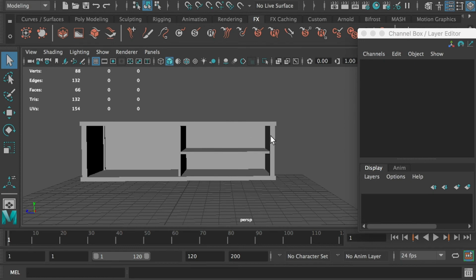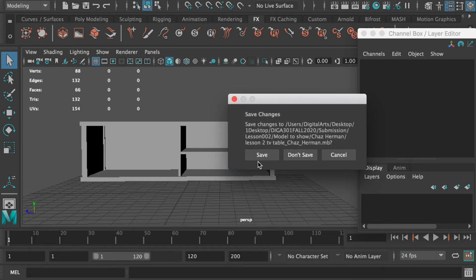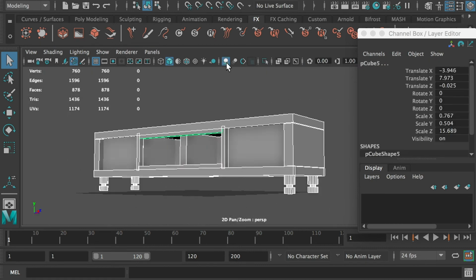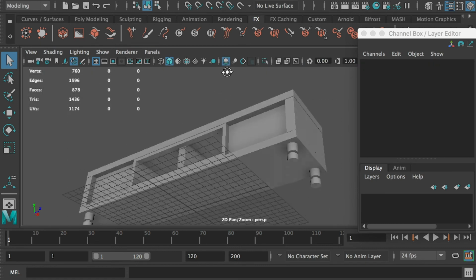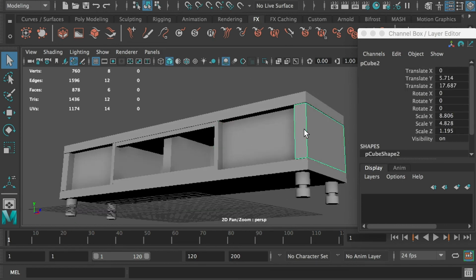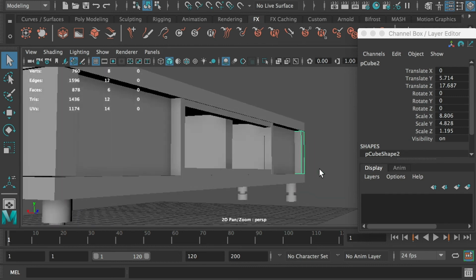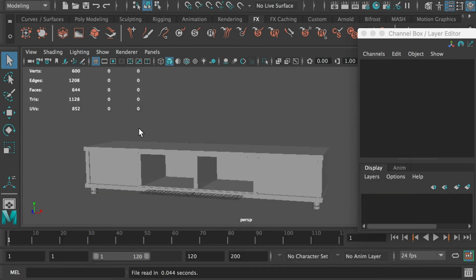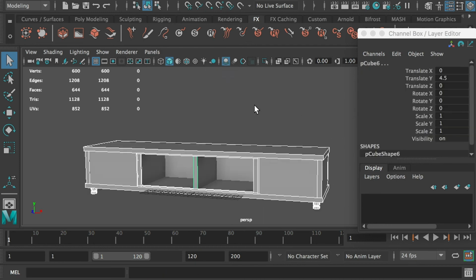Chad did some creative work on the model and changed the scale and the formation of this TV stand, which looks good. Now let's take a look at Aaron Potter's model, and let me apply shading to the model so you can see it better. I really like the structure and it looks great. And Hanki Zahar's model also looks great. The structure and the wireframe all look good.